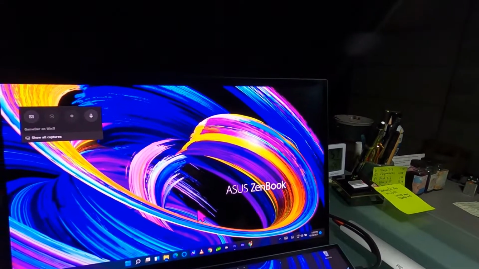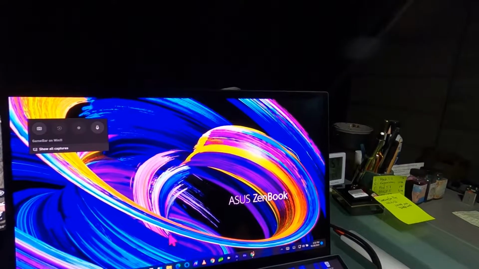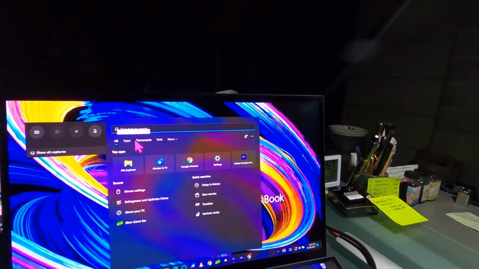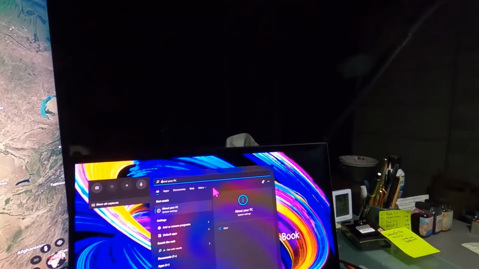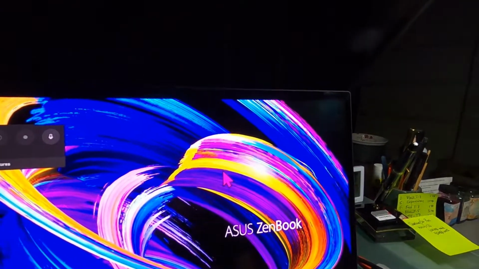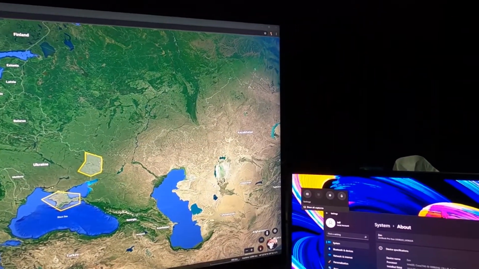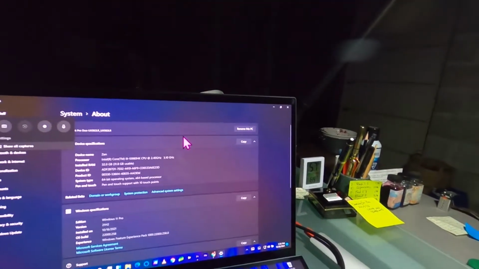So let's take a look at my performance so you know what we're dealing with here. I just type in "about" and it's about your PC and it has the system settings. Well, it came up over here. Let's see if we can move it back. Move it back over here and you can see what I'm running.